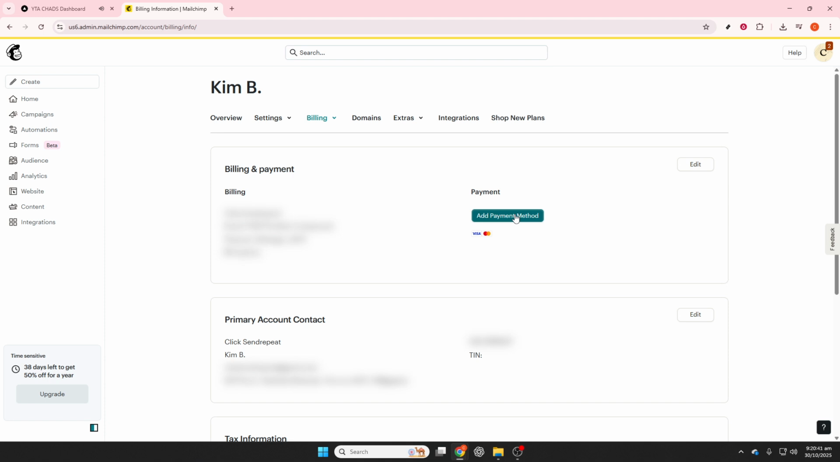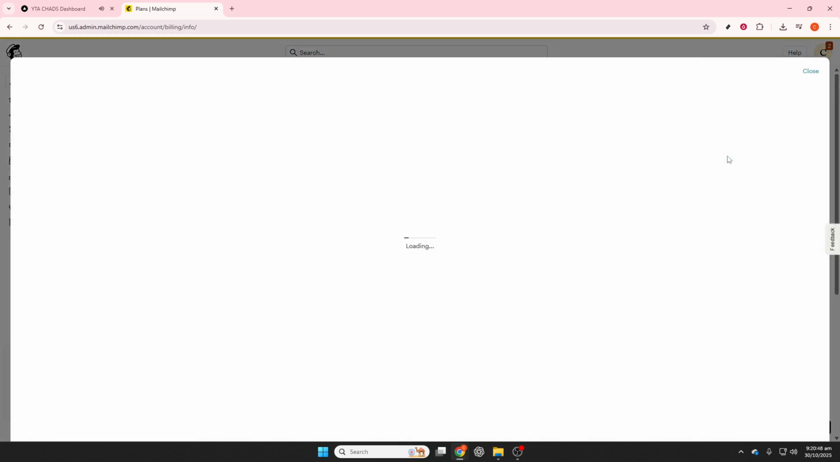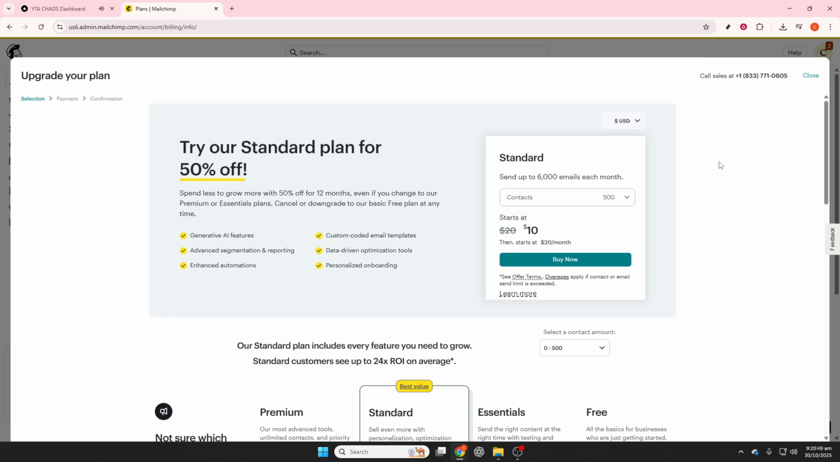Navigate to Billing and then Plans and Upgrades. Here, click Switch to Free Plan and confirm your downgrade. Once your plan is downgraded, revisit payment methods and remove all listed cards. With this final step, Mailchimp won't charge you going forward, and your payment details will be expunged from their system.